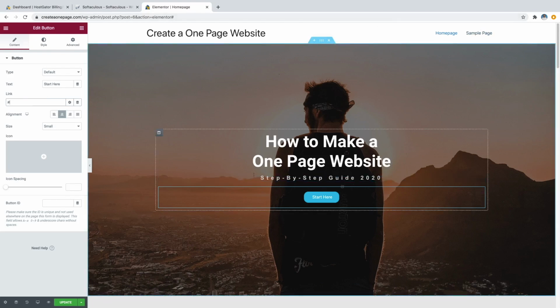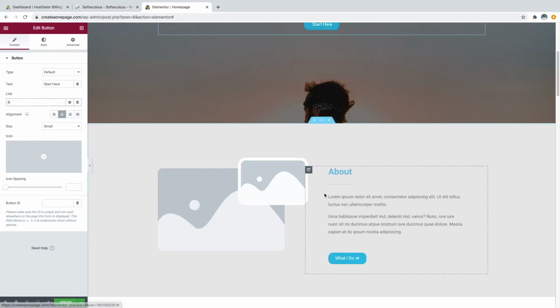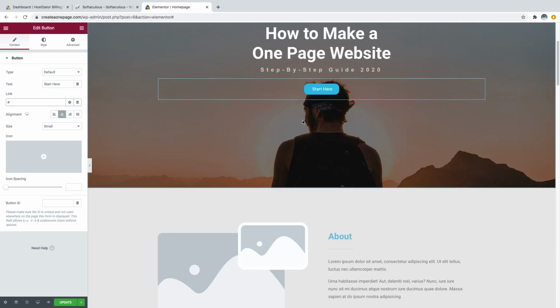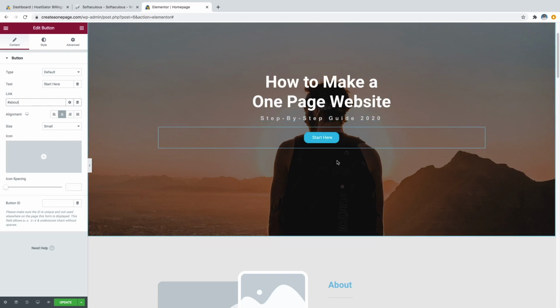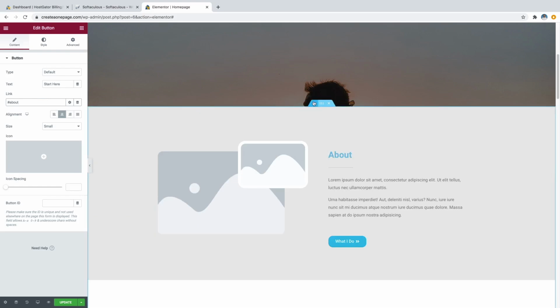But just for this button right here, whenever I click on this, I want this button to take me down to maybe the About section. So what I'm going to do is just do hashtag About in the link section, just like that. And the reason why I did that is because this whole About section down here has an ID on it. So let me show you.